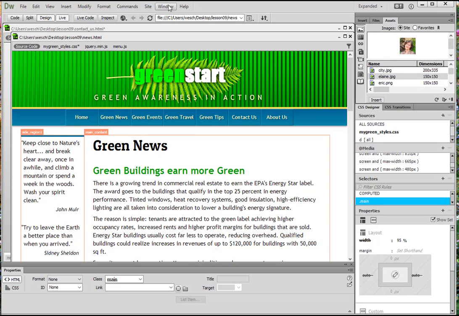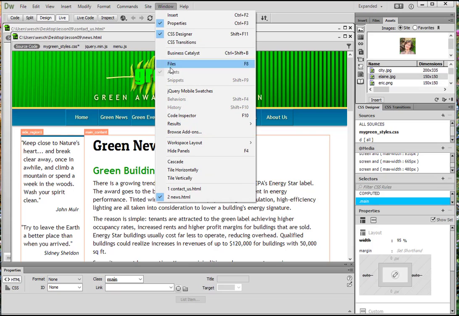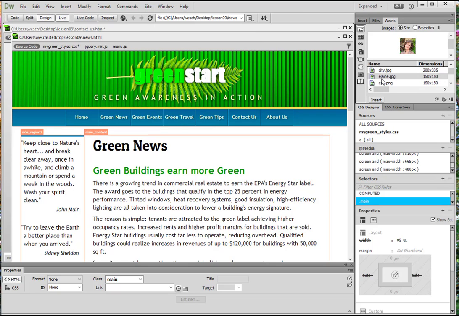If you don't have your assets on, just click on Window and then Assets, but I have my assets over here. And we're going to drag the skyline image. Let's find it. There it is. And we're going to put it between the heading Green Buildings Earn More Green and the first paragraph. So grab this.